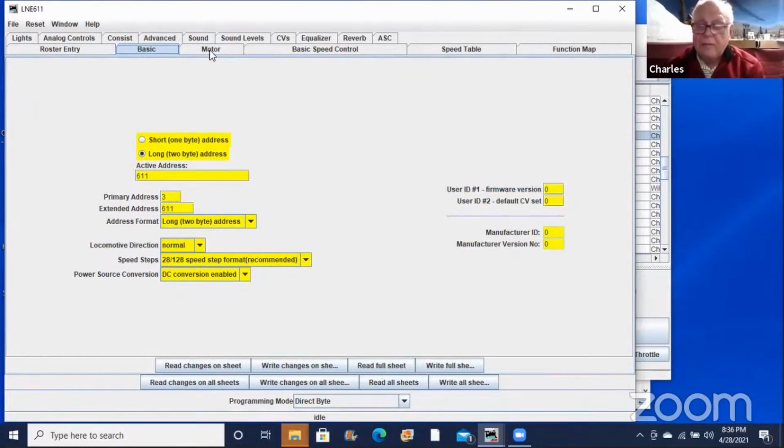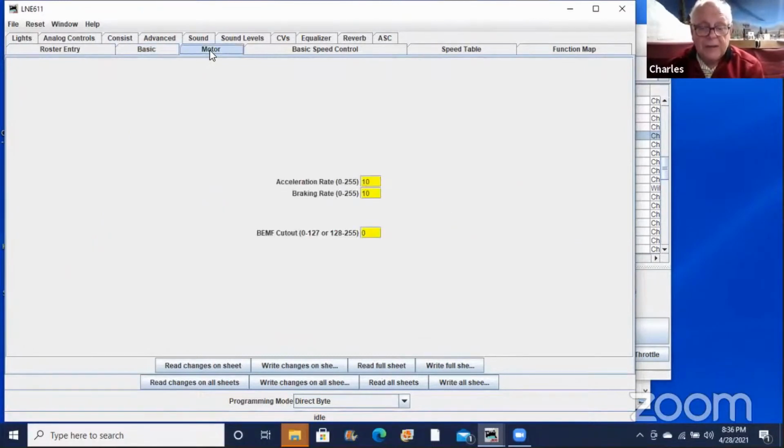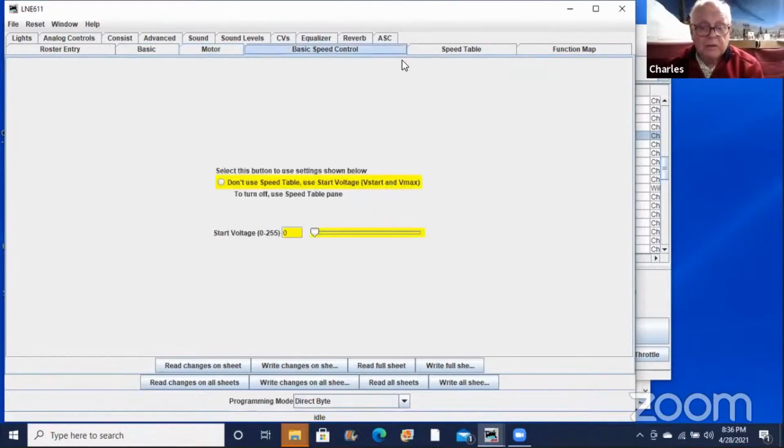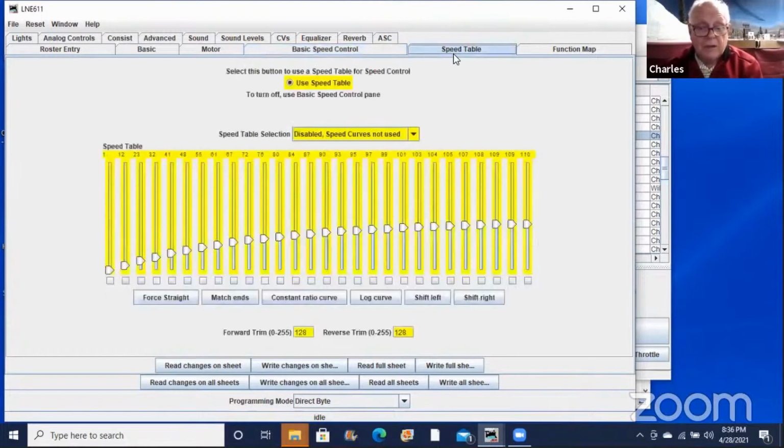Let's go see. Now when we go to the next set of panels, things will start to look different. You notice there was no kickstart. Well, there's no kickstart on Tsunami decoders. Now take a look at speed control. Speed control looks a little different. The Digitrax had three different settings for start, mid, and high voltage. Not so on a Tsunami. However, the speed table is still there. I like this speed table.